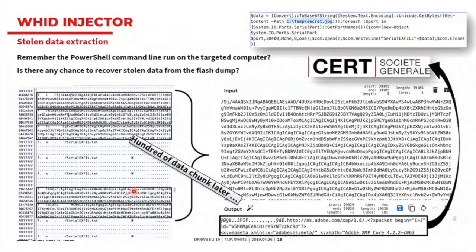So, the slide above showed that the attackers tried to exfiltrate the content of a JPEG file through the serial port. And after analysis of hundreds of chunks of data, with some grep kung fu and a bit of luck, we were able to recover the stolen data, which is, in this case, the logo of our team.